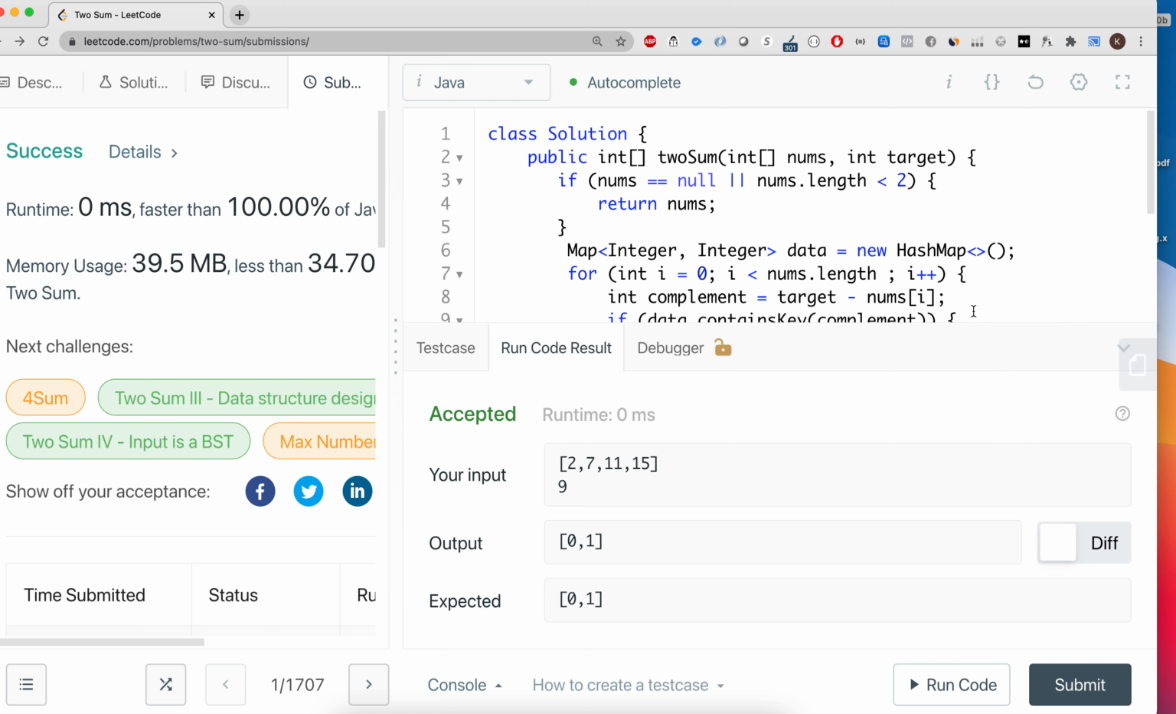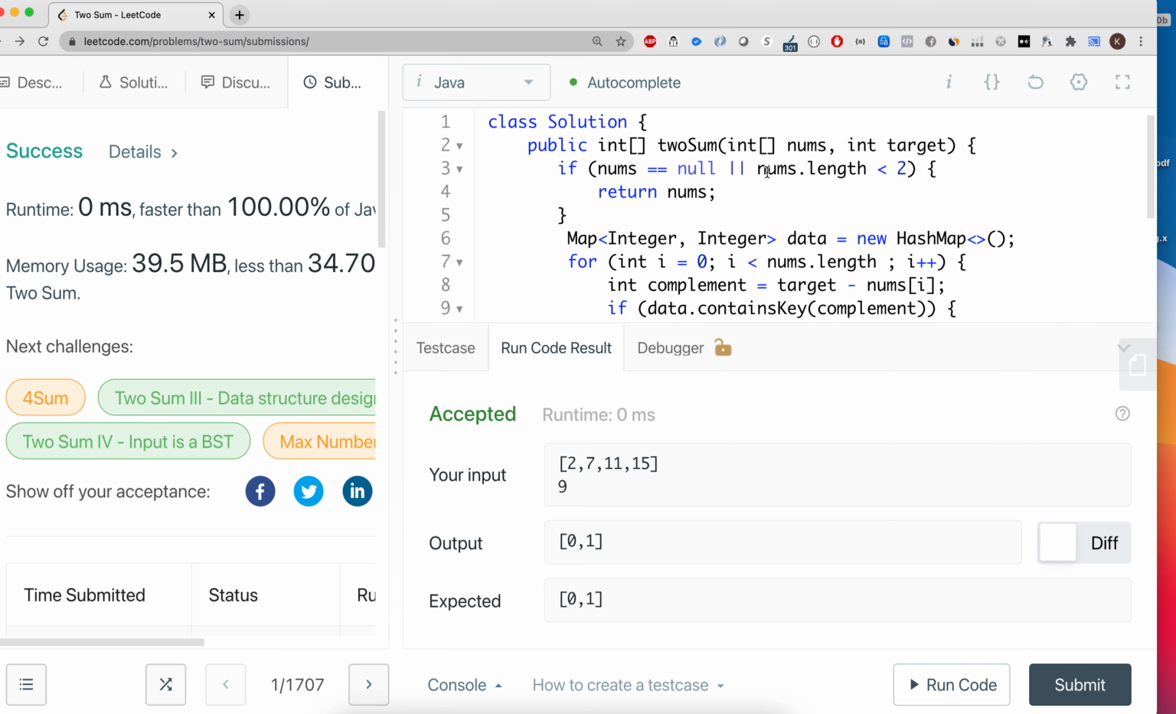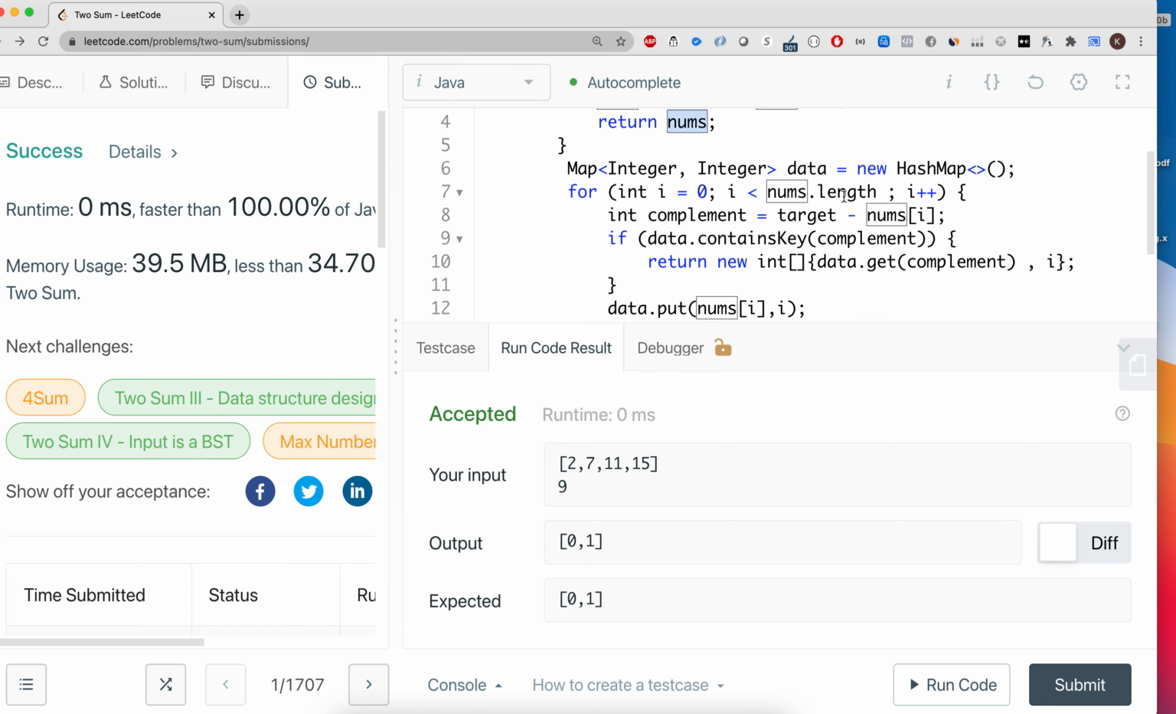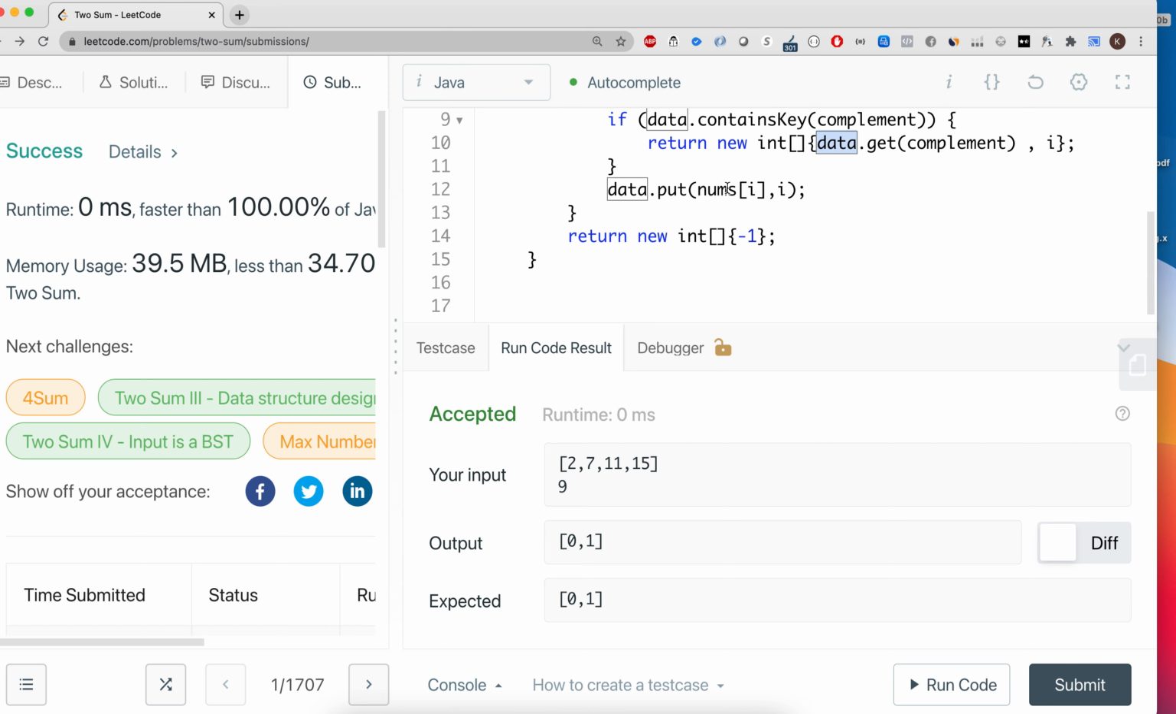Okay, let's check the program once. If nums is null or if its length is less than 2, then we simply return the input. Otherwise, we'll traverse through the array and find the complement for each of these elements. If the hash already contains the complement, that is the difference between the target and the current element, that means we found our pair. Then you return both the index of the complement as well as the current index. Otherwise, you keep adding the element and the index into the hash map.